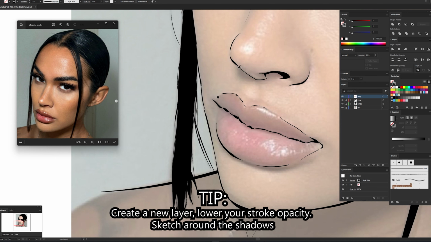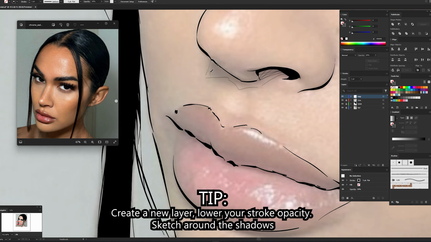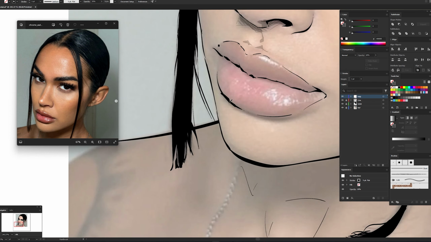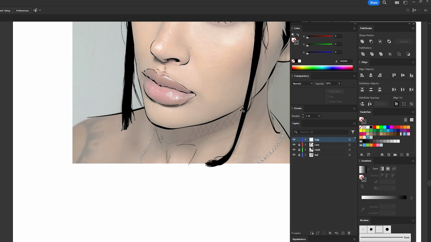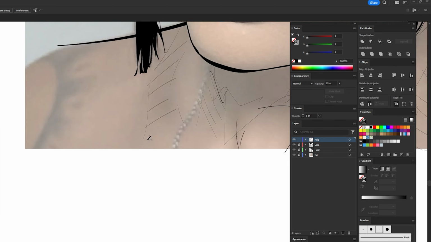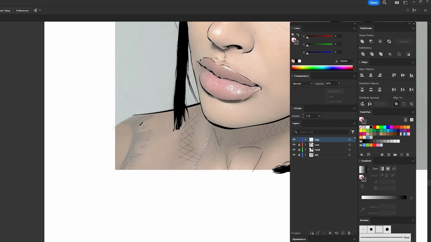Here's a little tip, by the way. If you create a new layer, lower the opacity of your brush and just start sketching around the shadows. This really helps you look at where the dark areas of the subject are. Even though you're tracing, it really helps you get a clear visual of your reference rather than just tracing. It helps you understand how shadows actually work on the human face.